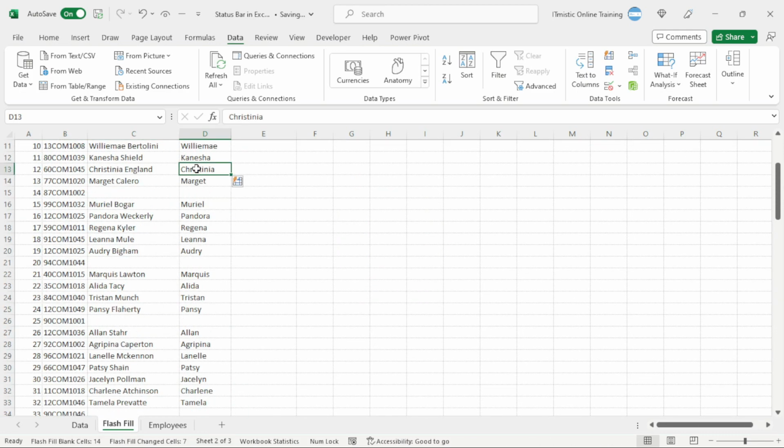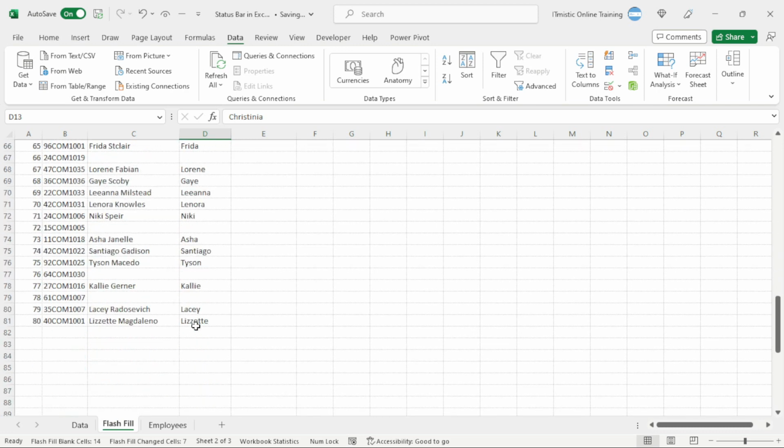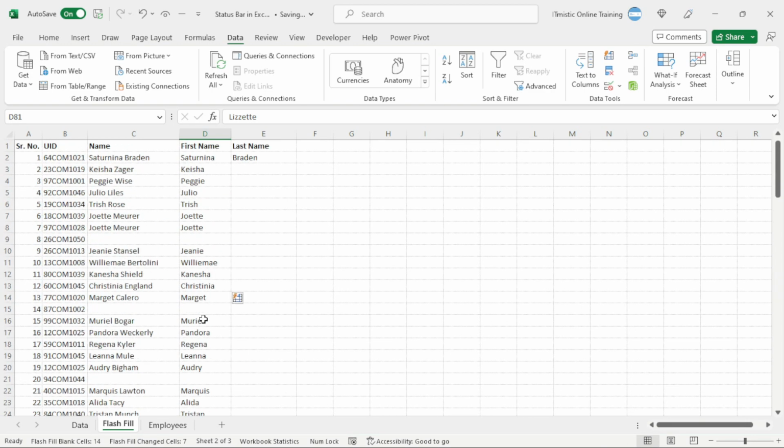Ctrl E. Now see, flash fill blank cells 14, flash fill change cells 7. So we still have more blanks, it has added 3 more blanks here. Earlier it was 11, right? And 7 new values have been entered by flash fill. Okay, so this is how it works.